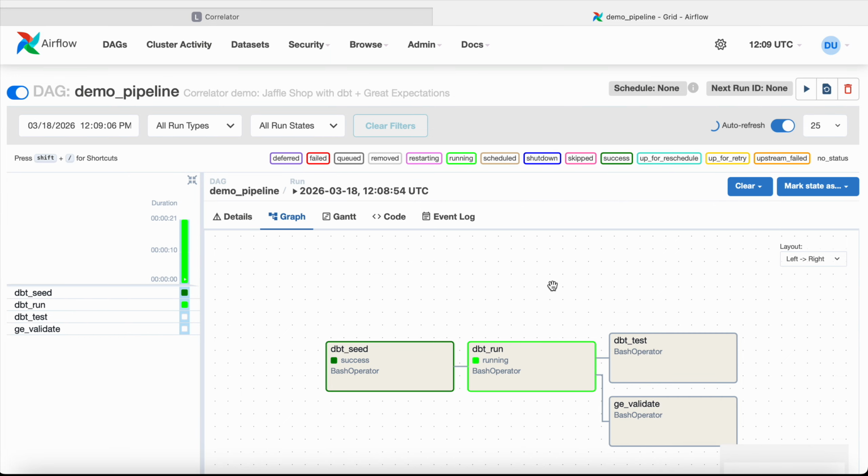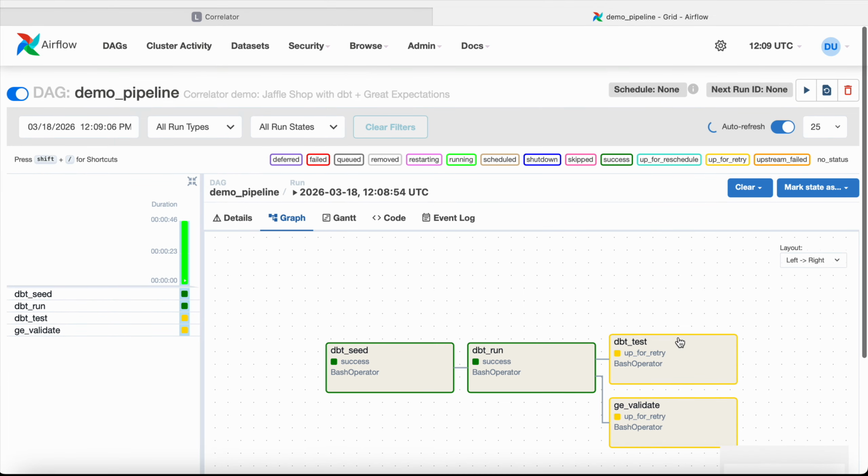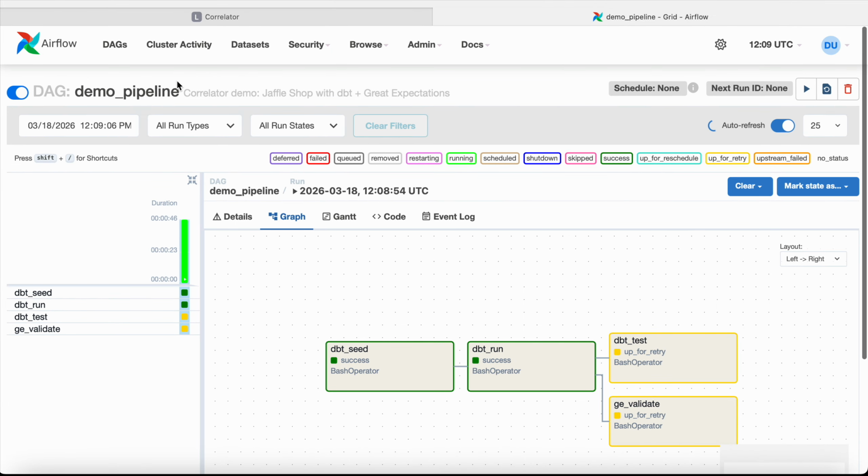DBT builds the models, and then DBT and Great Expectations both run tests in parallel, as you can see in the pipeline. The seed data has intentional quality issues for demo purposes. So we have duplicate customer IDs and some arithmetic mismatches. So already the pipeline tasks are failing.